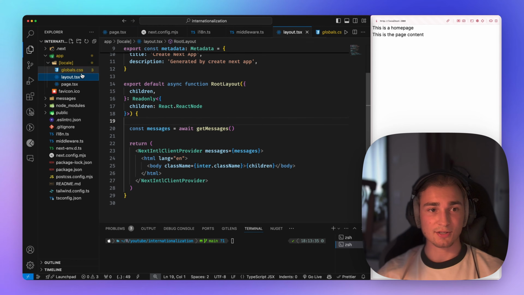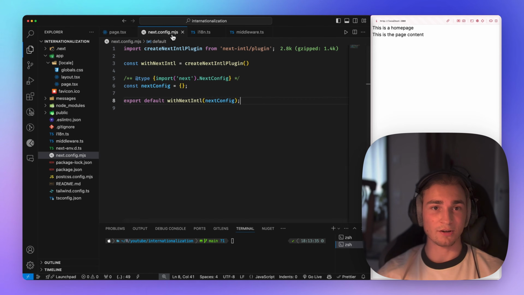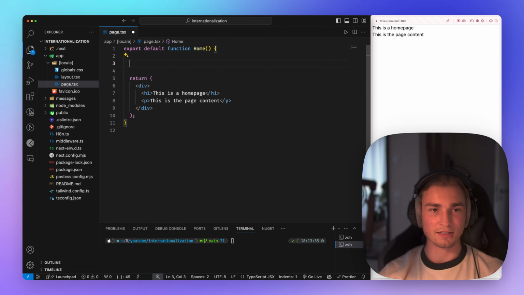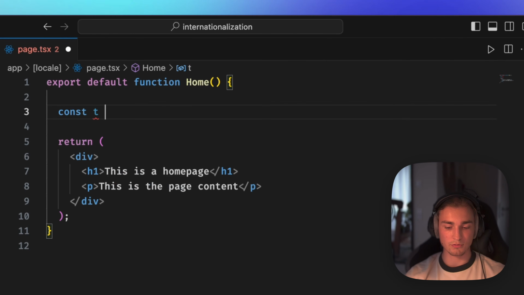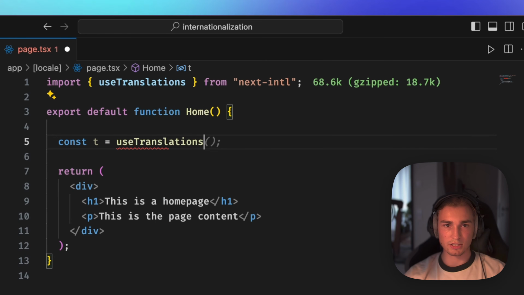Okay, so now we are actually already finished. We just need to use it now. So let's get right into a page.tsx. This is the thing you can see on the right side here, and let's just use translation now. It's actually very simple. Once you set it up, you create a constant, call that t. I think this is the most common way to do it. You can also call it translation, really doesn't matter. And we say useTranslations from next-intl.